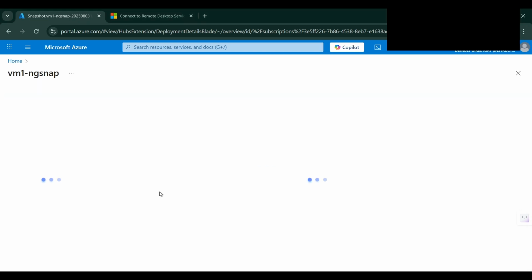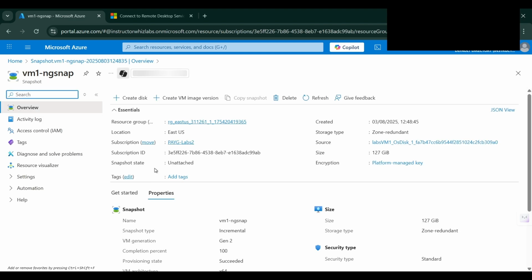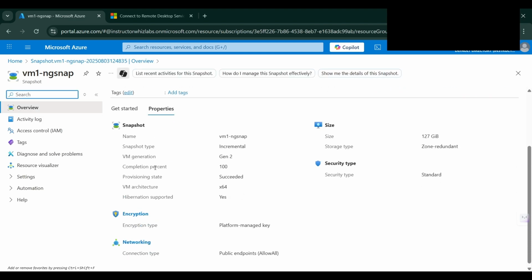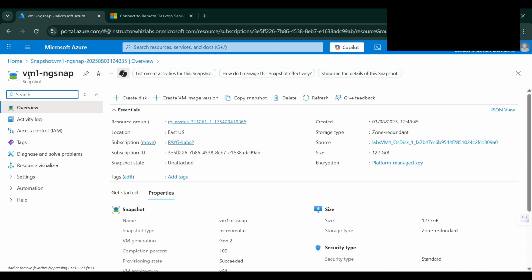So we are going back to our resource. Okay, if you see, we have the VM1 ng snapshot. Here you can check or try the different parts, but this is a snapshot of your real VM, or I can say virtual machine. Okay, so I think we have done this lab. Now let's connect to another lab of Azure, and thank you so much.